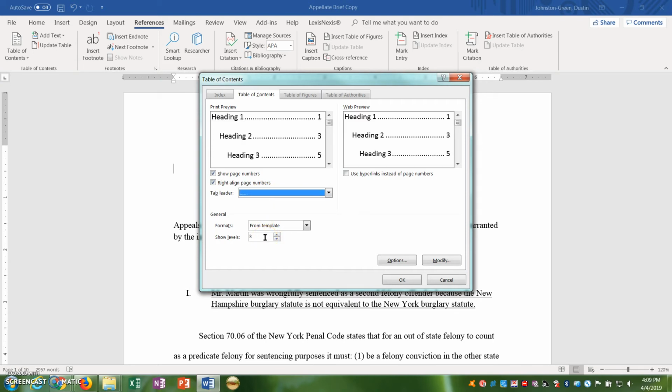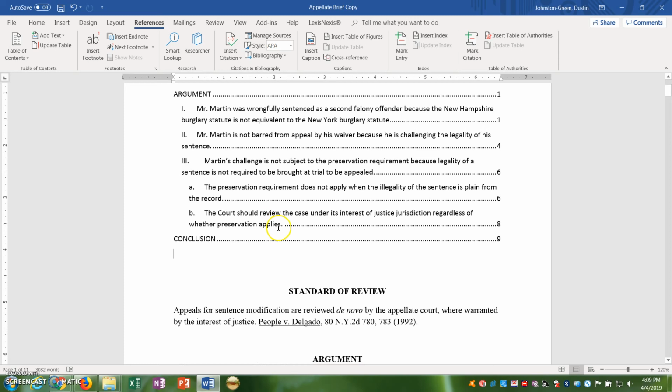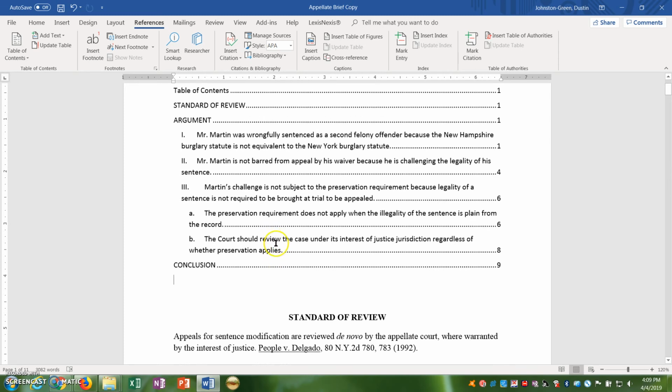If you have more than 3 levels of heading, some of you might have 4, some might have 5, change that level in here. I only have 3, so I'll leave it at 3, but if I had 4, I could click there, add 4. Once you've got that all set up, you can click OK, and there we go. We have inserted our table of contents.